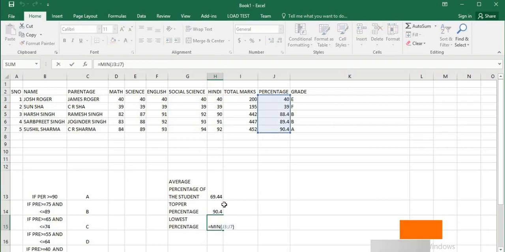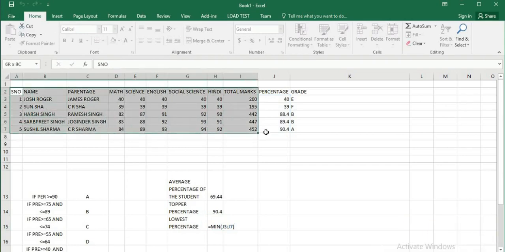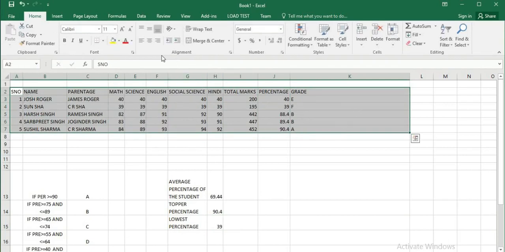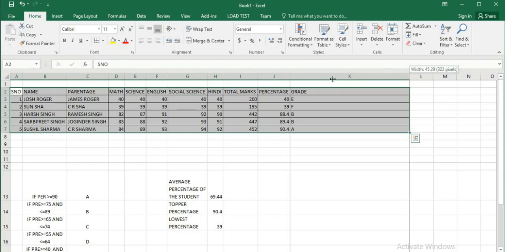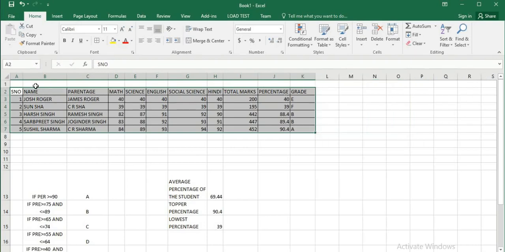I used all these formulas in the marks sheet details. Now I want to add some more things. Let's add borders to these cells. We select all the cells and use all borders, which creates the border. I will decrease the cell size. We have to give the sheet a name, so I use merge and center and give the name here.